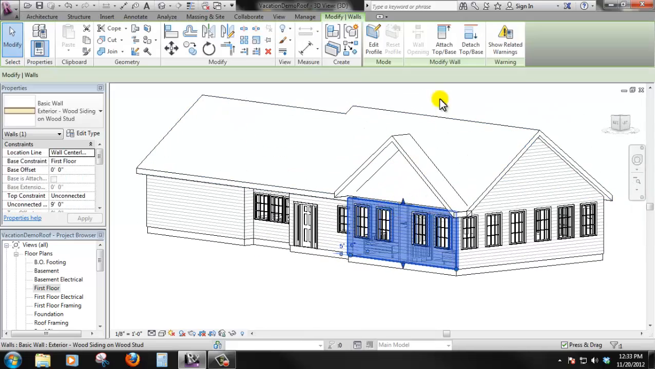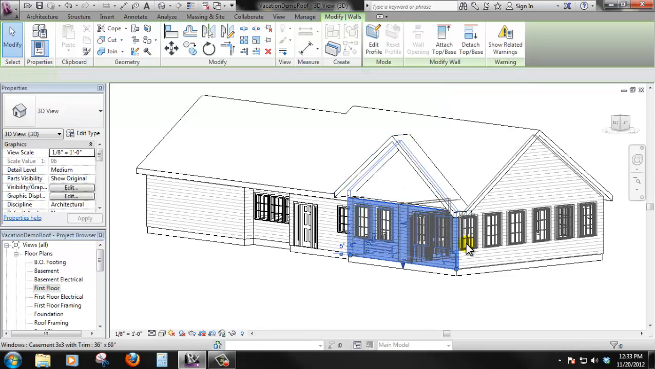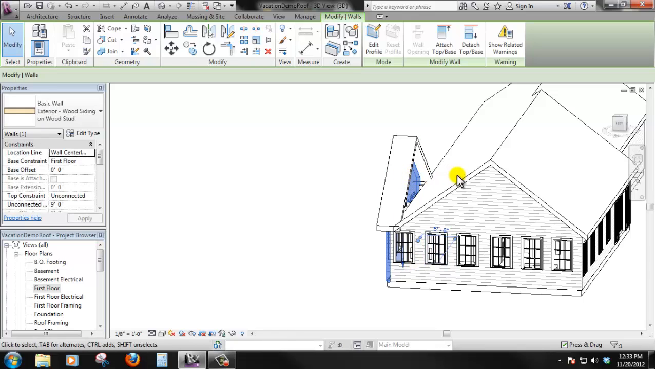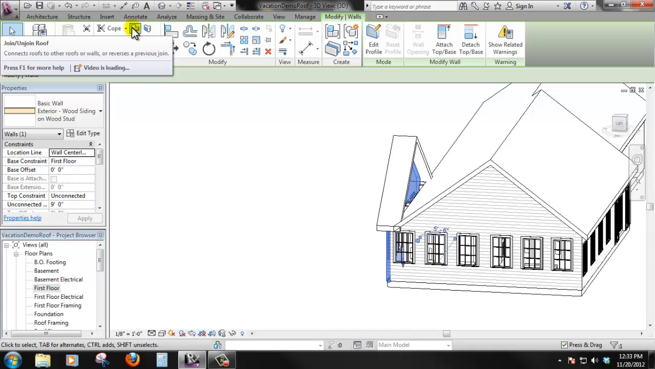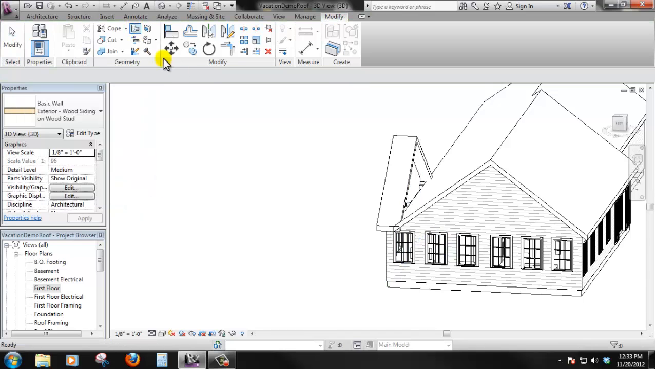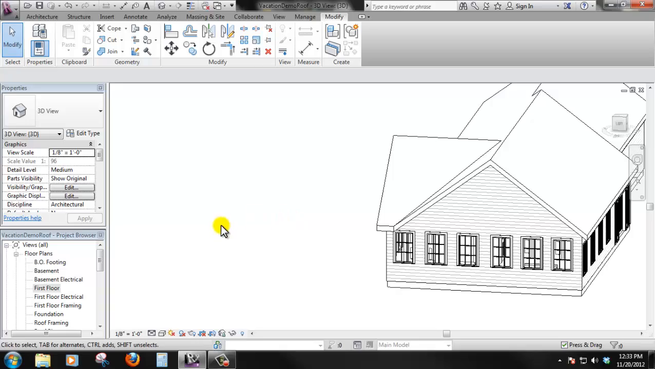I need to attach this to the roof up there. And then this issue here, you have this command right here, which is Join/Unjoin Roof. I'm going to use that, and I'm going to project this plane back to this roof, and that'll fill that in for us.